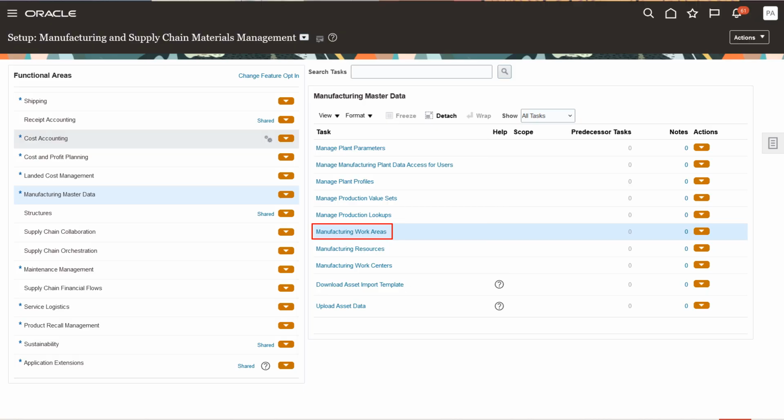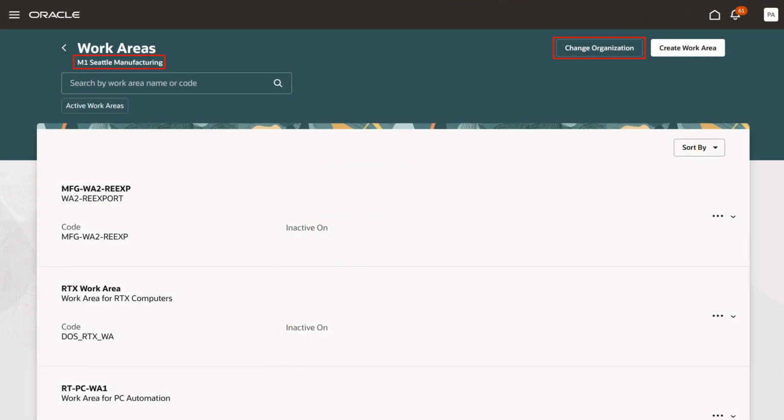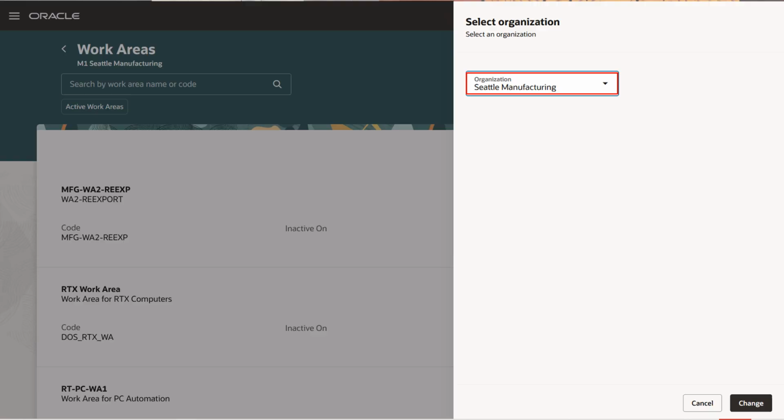Now I'm going to show you how you can change organization using the Redwood Work Areas page as an example. Click Manufacturing Work Areas. Seattle Manufacturing Organization is defaulted based on the profile option, Default Manufacturing Plant Organization. Click Change Organization. The Select Organization drawer is rendered. The current organization is displayed, which is Seattle Manufacturing.